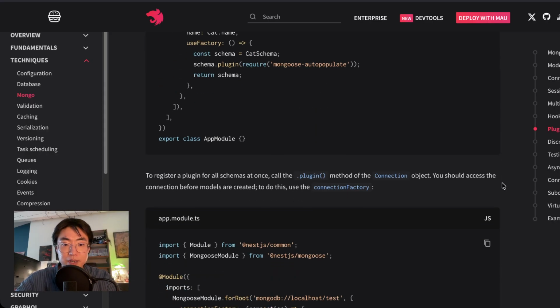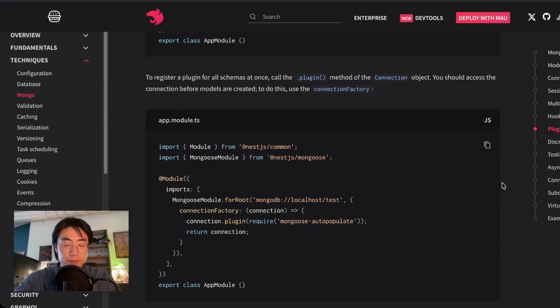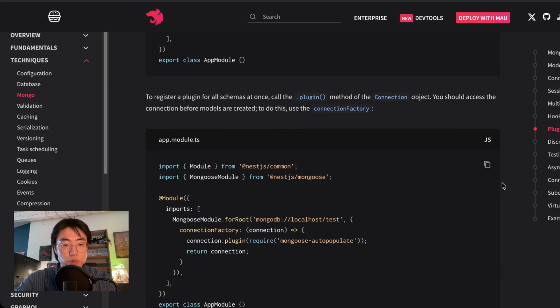To register a plugin for all schemas at once, call the plugin method of the connection object. You should access the connection before models are created. To do this, use the connectionFactory. Module imports: MongooseModule.forRoot, mongodb://localhost/test, connectionFactory, connection.plugin(require('mongoose-autopopulate')), return connection.